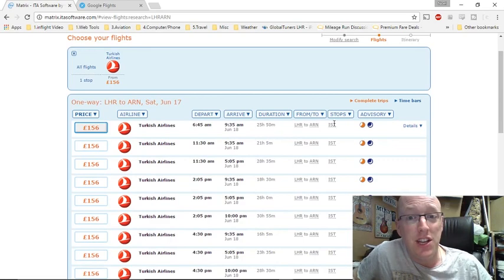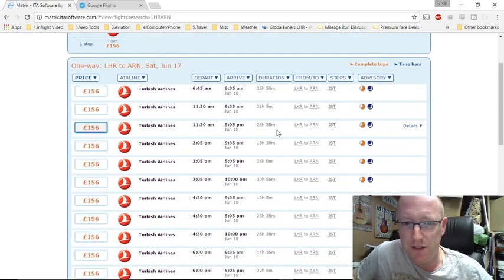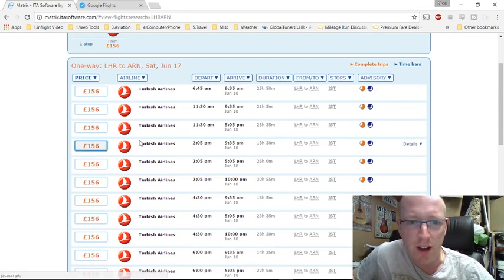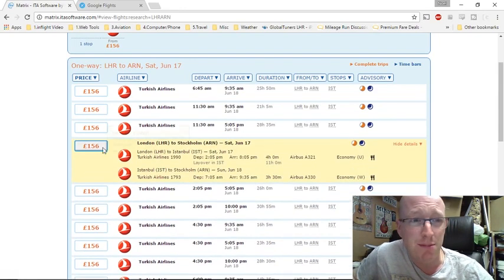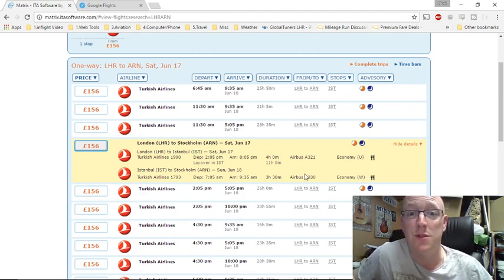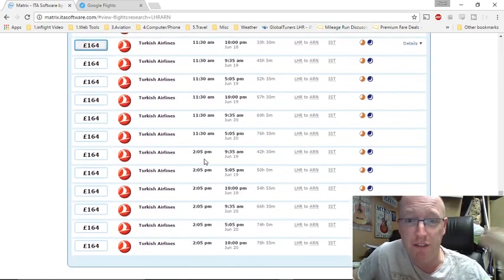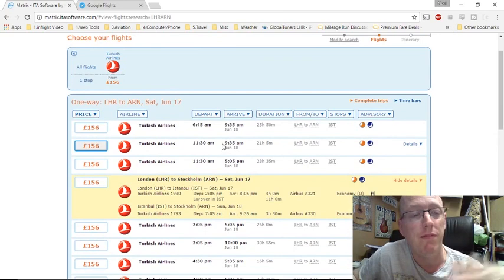And here we go, Turkish Airlines. It's a long flight, it's not for the faint-hearted. It's an 18.5-hour flight at a minimum with an overnight layover in Istanbul, but it's only £156. You get to do one leg on an Airbus A330 as well. There's a good option for you, for example.